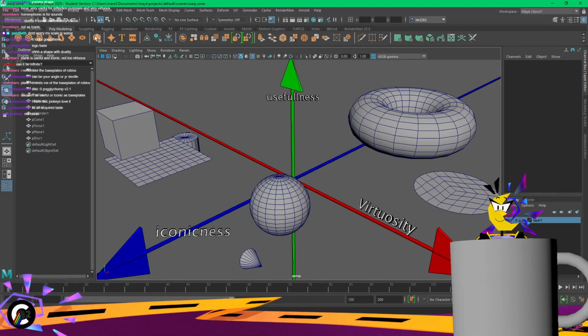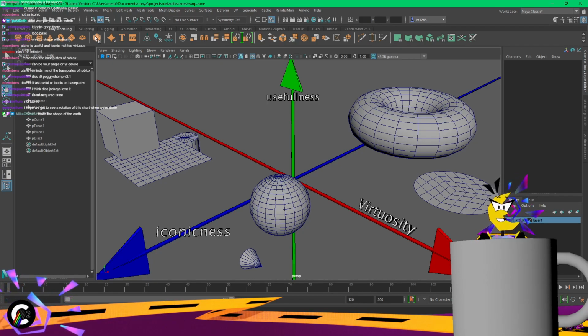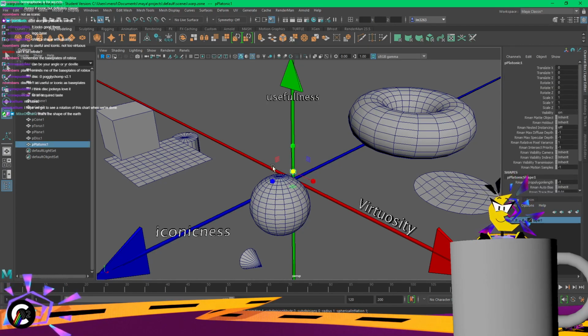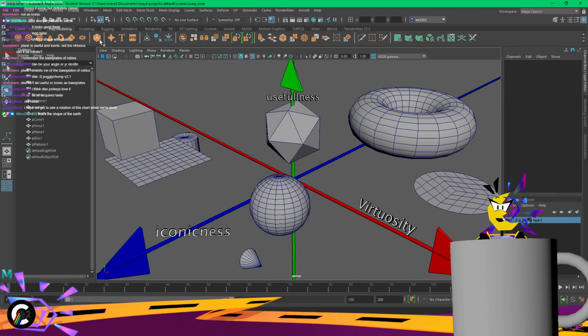Up next, this is where we get into some of the weird shapes. Everybody welcome the polyhedron platonic. This is a platonic shape. That is what it is called. A platonic solid.